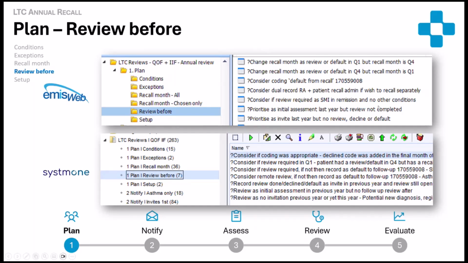Now, again, we'll go into more detail at another time, but an example of one of the ones here is you can see the top one on here where we've got change the recall month as review or default in Q1, but recall month is Q4, and we've also got one for Q4, but recall month is Q1. So you might wonder what we mean by that, but essentially my birthday's in May. If for some reason I only have my reviews completed in February because it was delayed throughout the year, my review would have been done, say, last month.